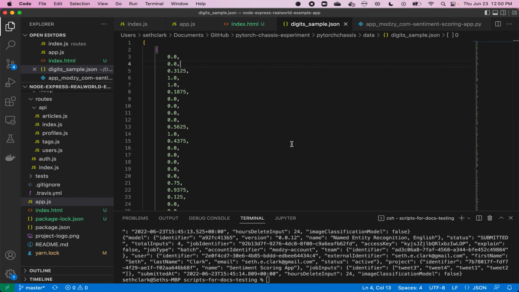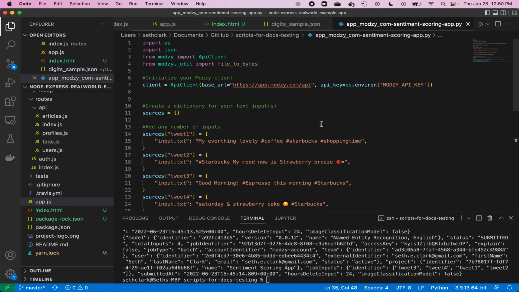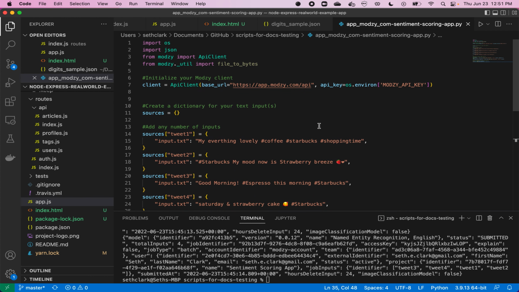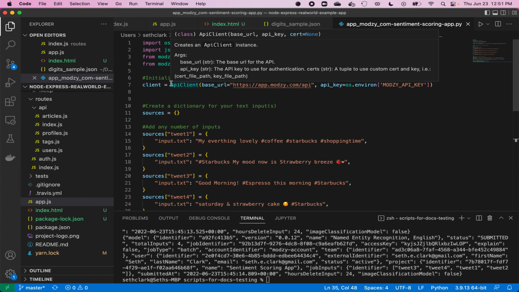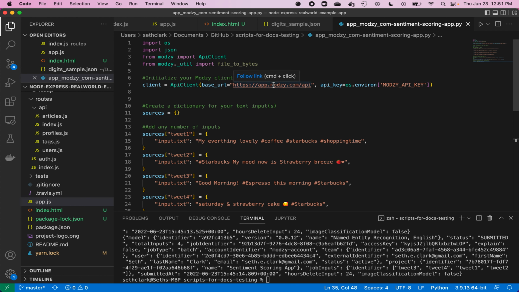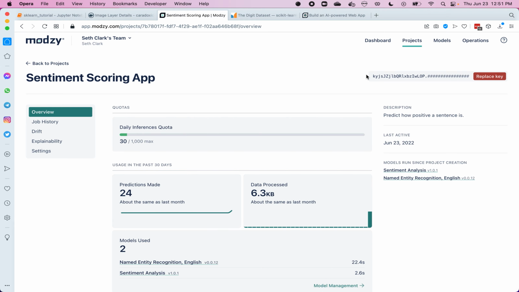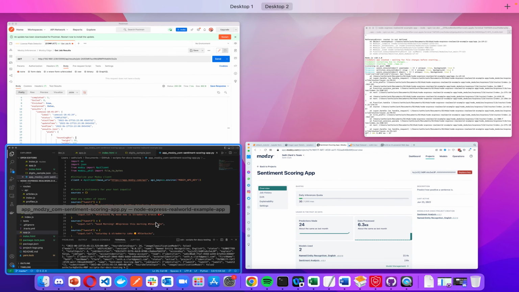I'll pull up my little script over here. What we've got is a simple Python script I've put together that maybe will turn into a little Flask web app at some point, where, after importing a couple of Python packages, you can define your connection to Modzy. So here we're putting in app.modzy.com, and then I'm calling out the API key that I just downloaded from this particular project. So that's been set as an environment variable.